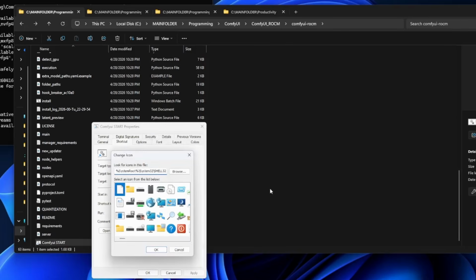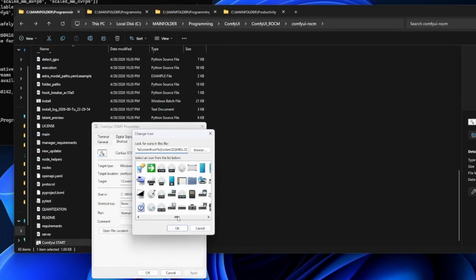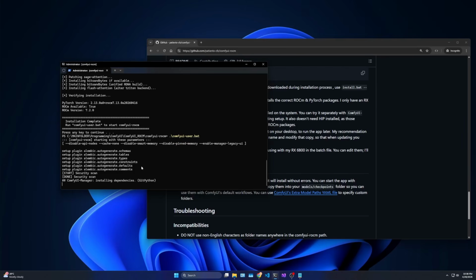If you press OK on that, you can see the selection of icons, the default icons that you have. And you can, of course, import a custom icon. And now back to the install. So right now we're running ComfyUI. We're waiting for it to launch.